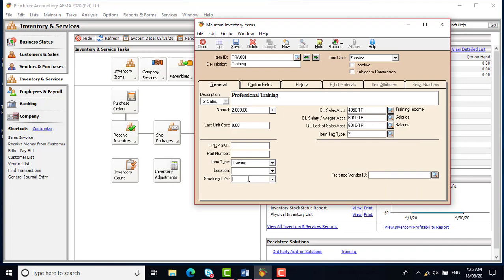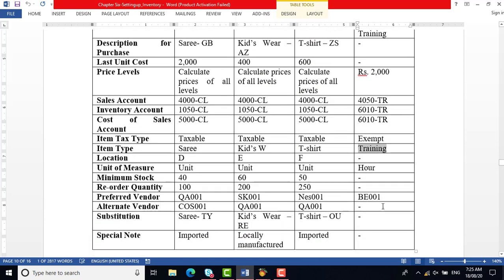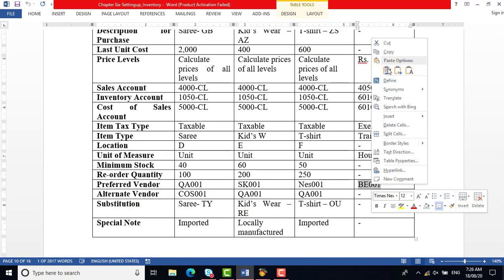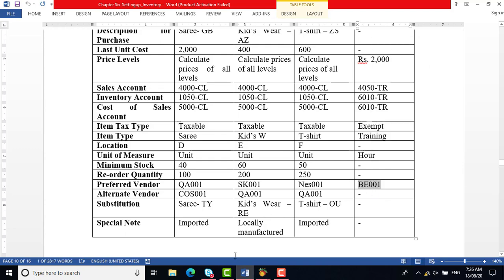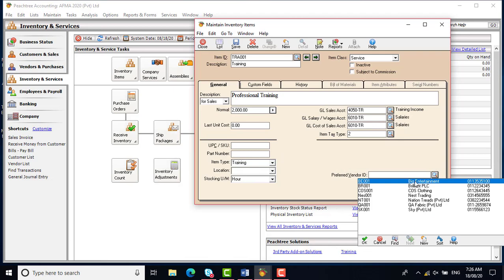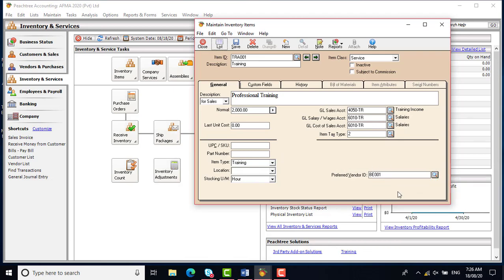So it's hourly rate, so that needs to be the item. And the preferred vendor, we have a vendor to get some information from, so that needs to be selected, BE01. So that is your big entertainment preferred vendor. Maybe they will provide you some handouts.